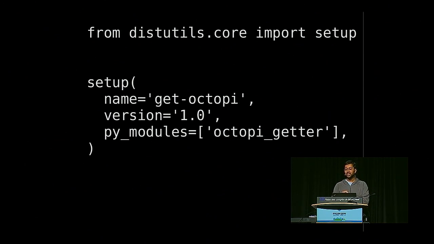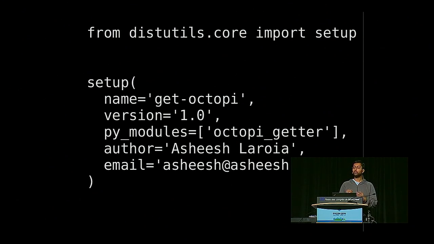So you can add some more information to this. I can talk about myself. More importantly, I should write a summary and a description of this particular distribution that I'm uploading to PyPI. I'll tell you how to find information about that later. Long story short, you add all that stuff to the setup.py call using keyword arguments. So this is great. I now have a thing on PyPI called getOctopi. It has a module called octopi_getter.